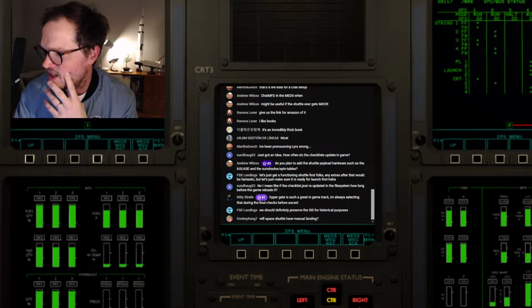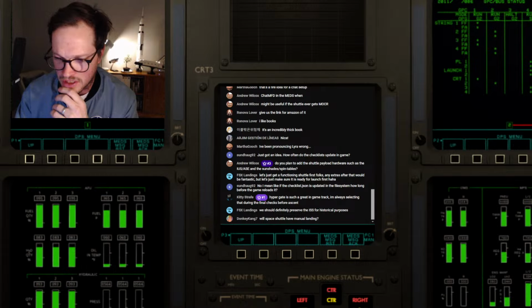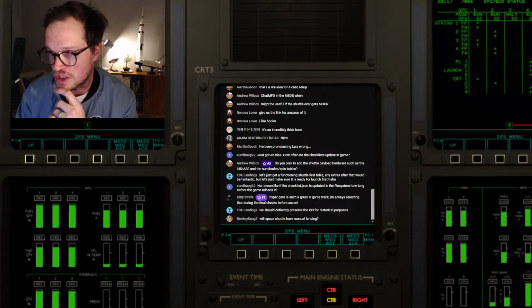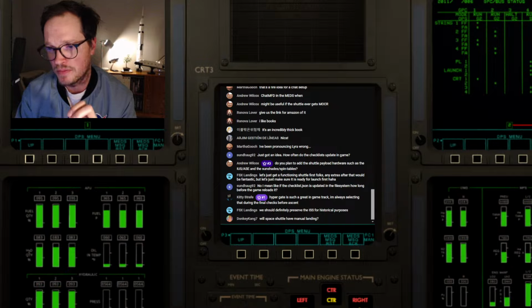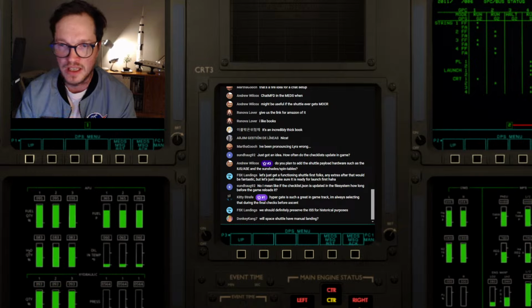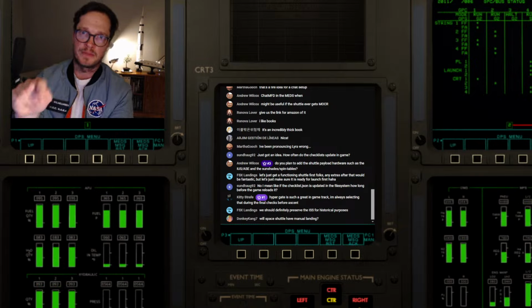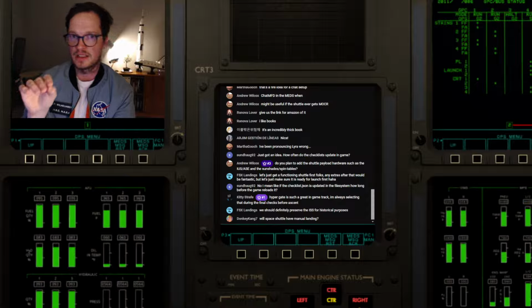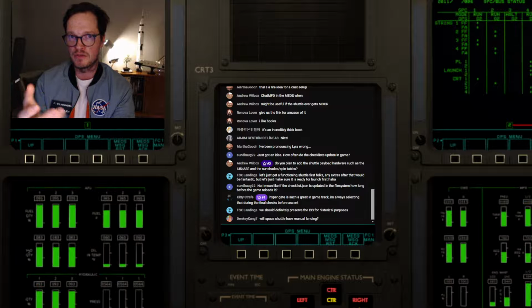The checklist JSON updated in the file system, how long before the game reloads it? I think it reloads it every time you open up a new mission, in terms of a new checklist. But if it's an updated one, it will reload every time you open up the checklist in the game. So when you're pressing the button that opens a checklist, it loads it from the file every time. That's why you can edit checklists, and then just reopen the checklist in the same session and see how the changes look.